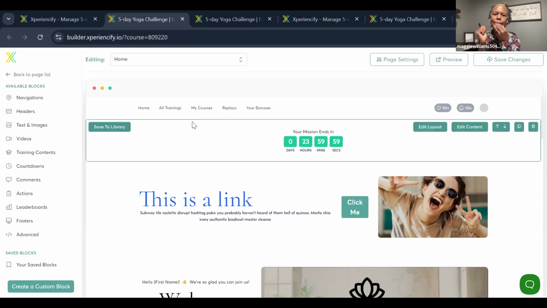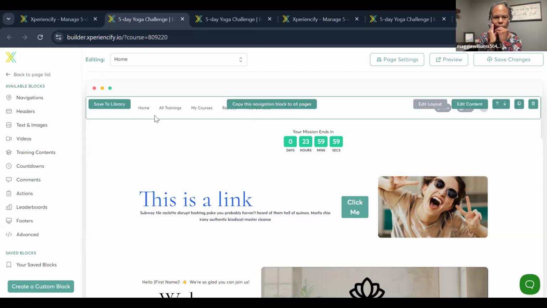Now, the navigation bar should be the same in every single one of your pages. Why? Because when they go to the all bonuses, they should be able to see the navigation bar so they can go back to the homepage or to their courses or to their trainings, right? We are good there?